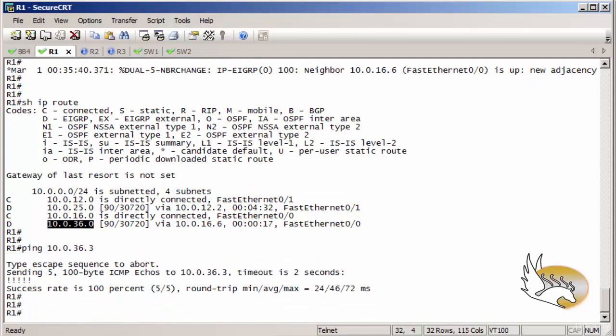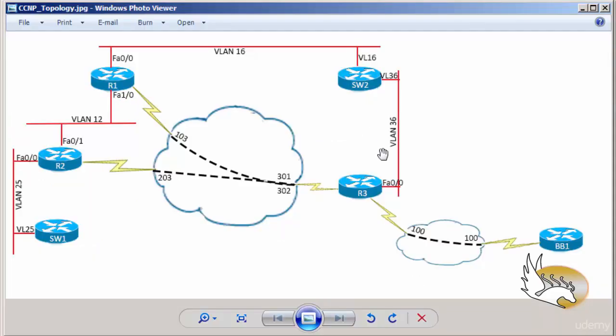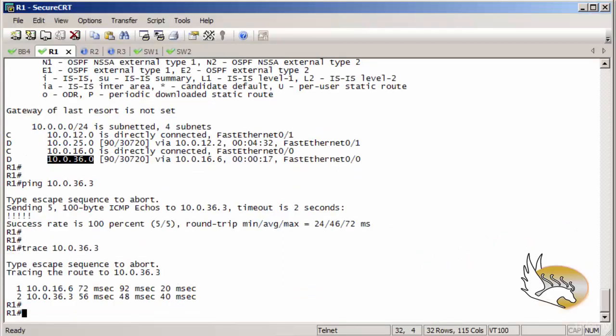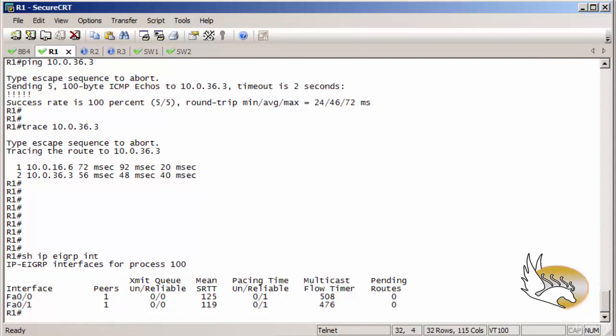So let's see the route that it takes to reach this destination using traceroute, and you can see that it goes through switch 2 and then to router 3, and this is the LAN segment that I have between these routers. Okay, now that I have every router and every interface in the EIGRP process, let's see other verification commands. On router 1, the first thing that I want to see is show IP EIGRP interfaces, which will tell me which interfaces have peers and which interfaces are configured as EIGRP interfaces, and you can see that everything is right here.